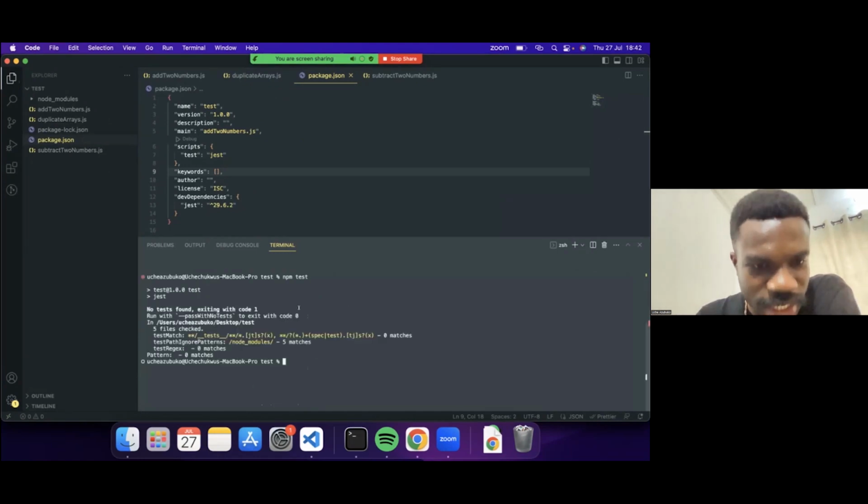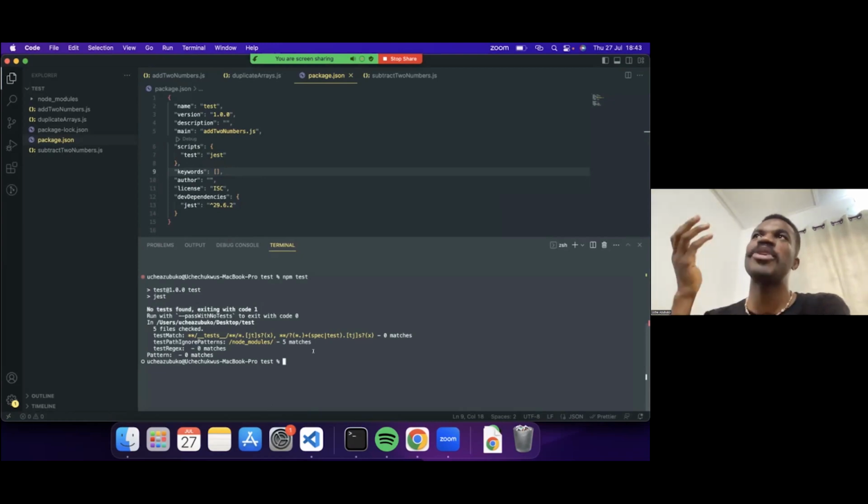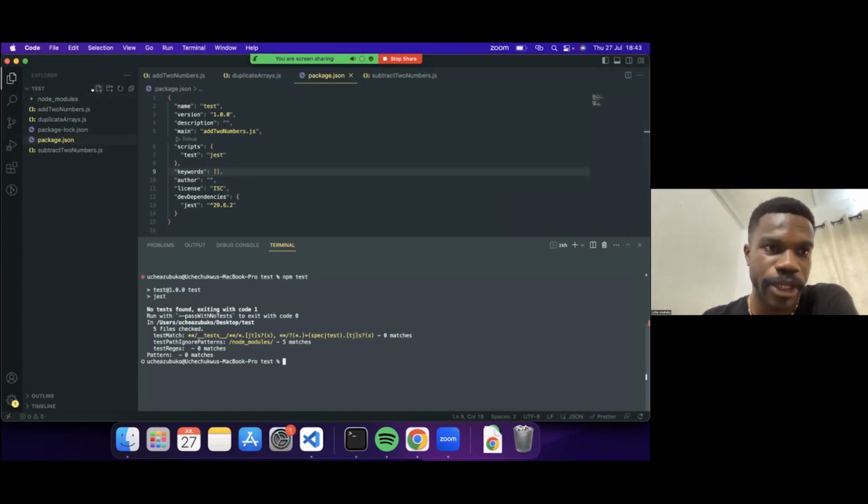But now what happens is that Jest just tells us that it can't find any test. So no test is found, exiting with code 1. This is because in as much as we have installed Jest in our project, we haven't done what is needed for us to be able to test any of the functions within our project. So the next thing to do is to write a script for testing in a JavaScript application.